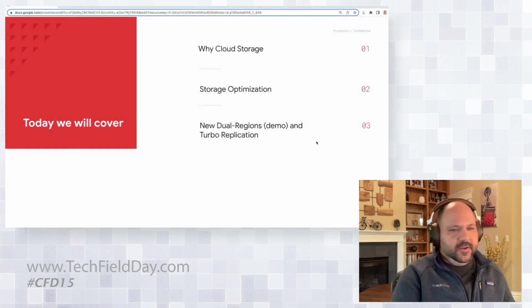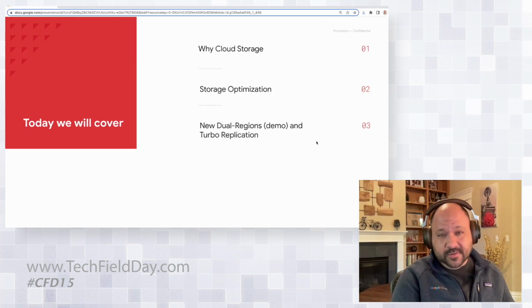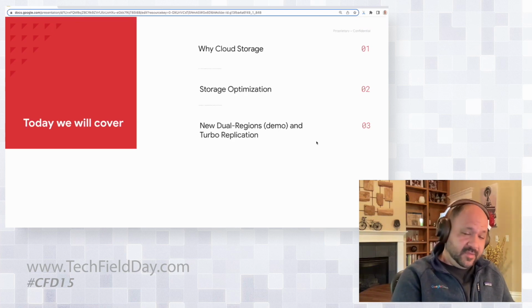So I'm going to cover the overview of cloud storage, a little bit about what we're doing in terms of optimization, although that's going to be AutoClass, which I know we just discussed some, and then a little bit about the dual regions and Turbo Replication, wherein I have a demo, which I'm going to attempt to do live. Hopefully, I won't tempt fate too much with a live demo.